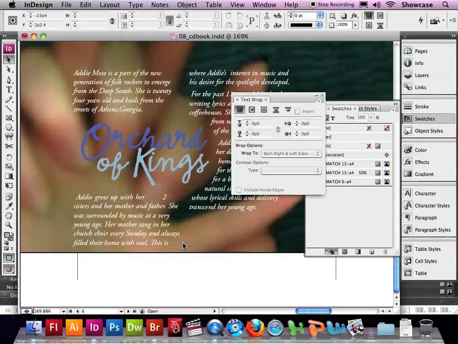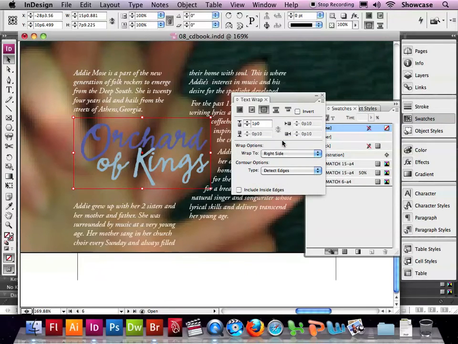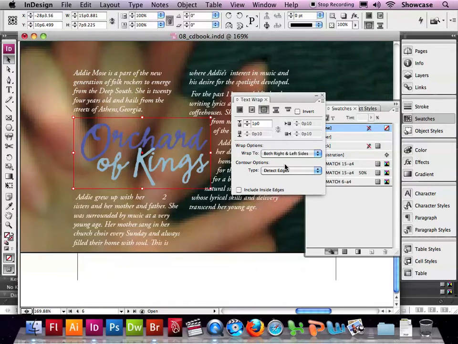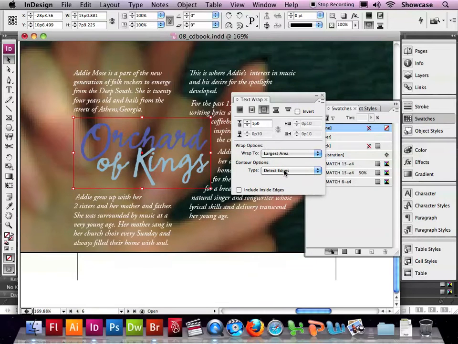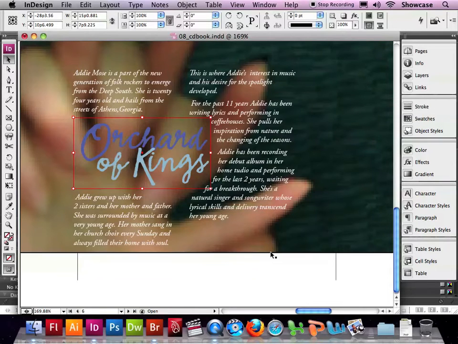Now we can choose Type, Show Hidden Characters to see the effect of those changes. Now from the Wrap To menu we can also try the both right and left sides option and the largest area option to see which of those suits our purpose, and then close that dialog.